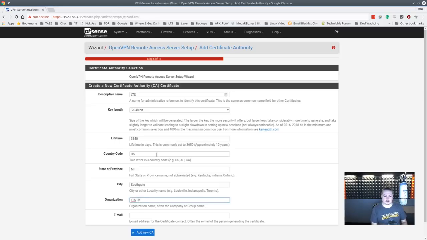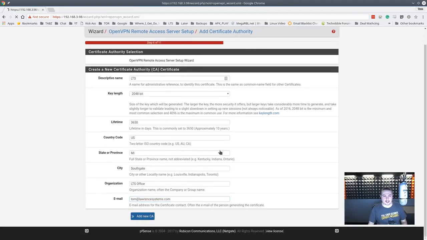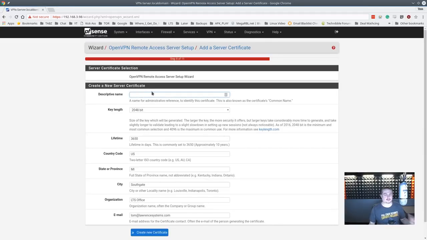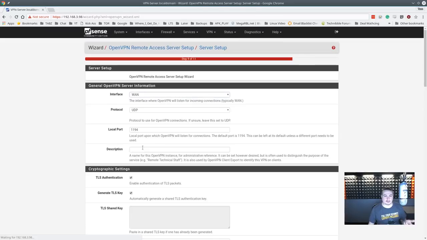LTS office. I'll throw my email in here. Now it's adding a new CA. This is why it's great to use a wizard. If not, you have to go set up all these manually. Now that we created the CA, now we got to create the certificate, LTS VPN, and everything else the same.